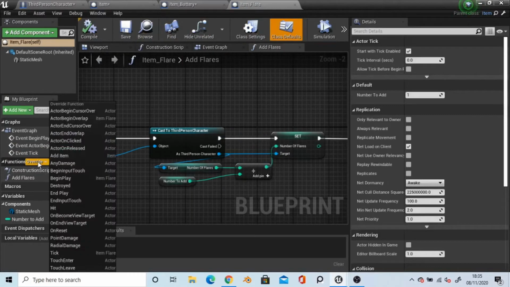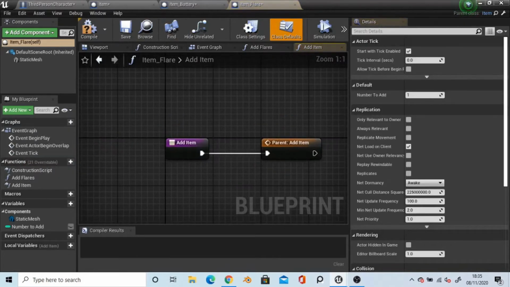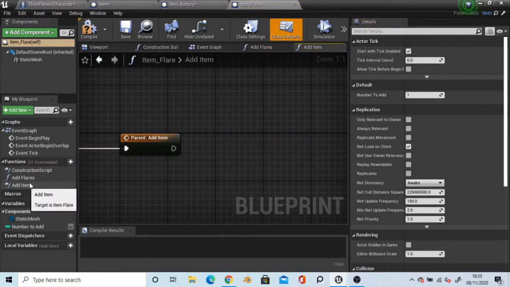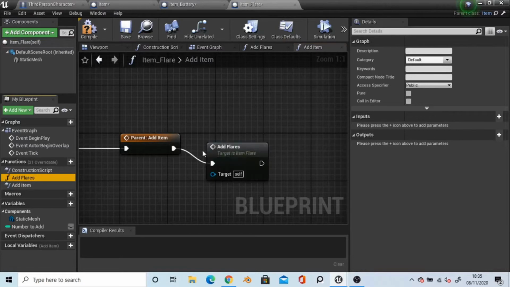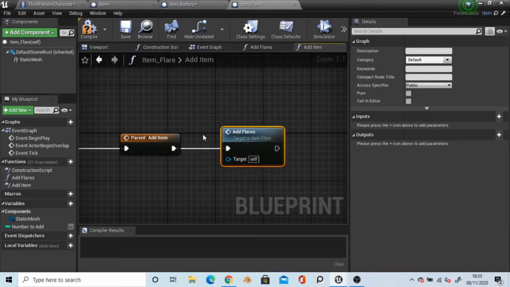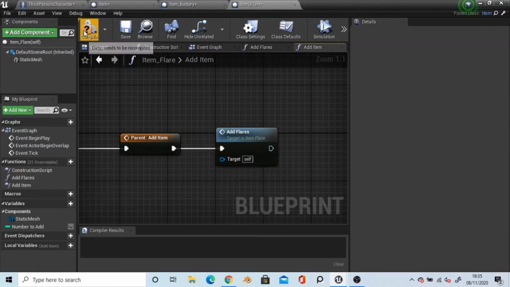Go to the override functions, add item. Do it after the parent call. I'm not really sure if it makes a difference or not. I didn't have time to test that, but I just know that this should work.